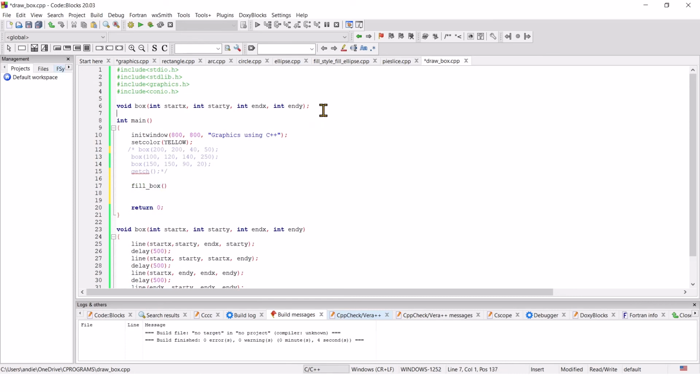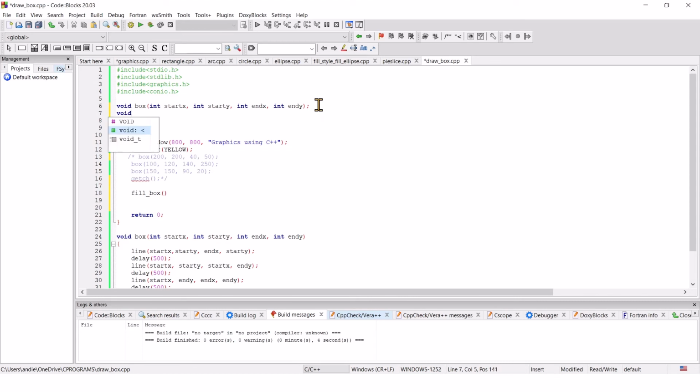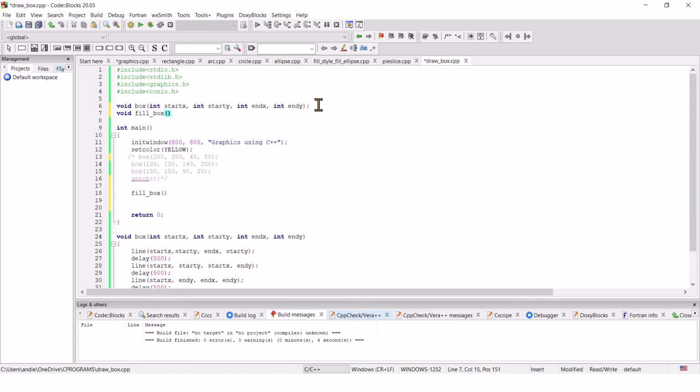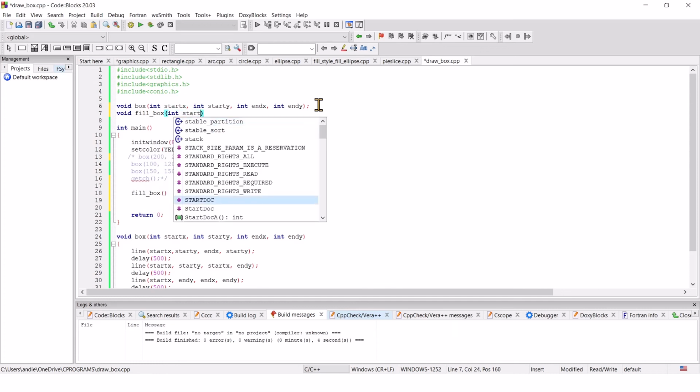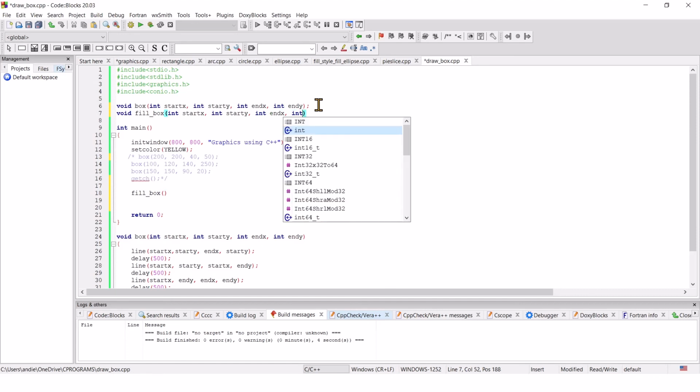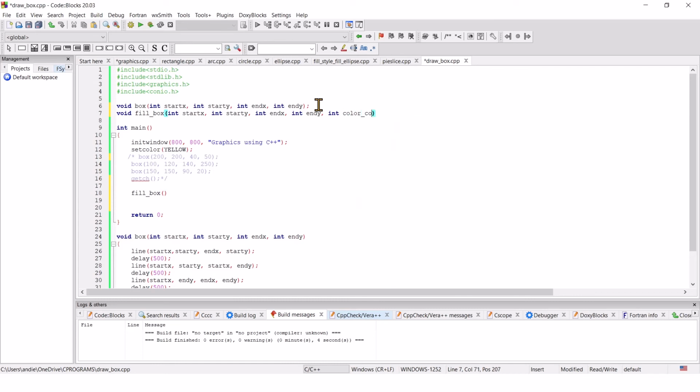So let's declare that function here, void fill box, and this will be int start x, int start y, int end x, and int end y. In addition, int color code. Okay, so that we can have it filled in different colors, right?